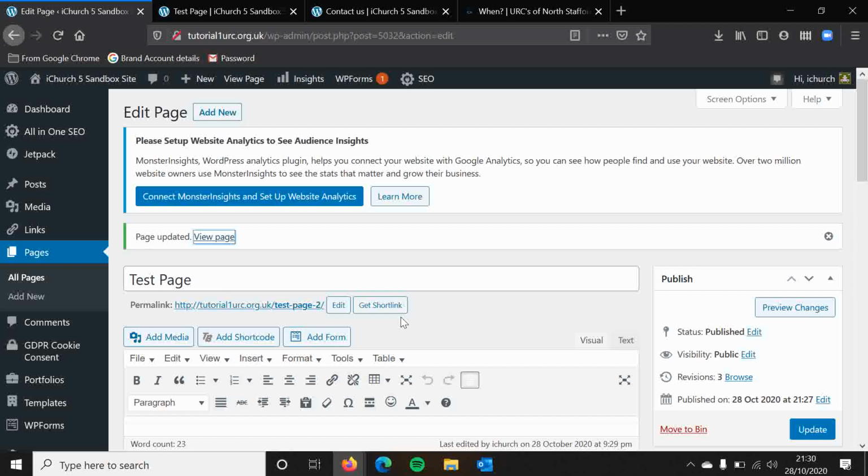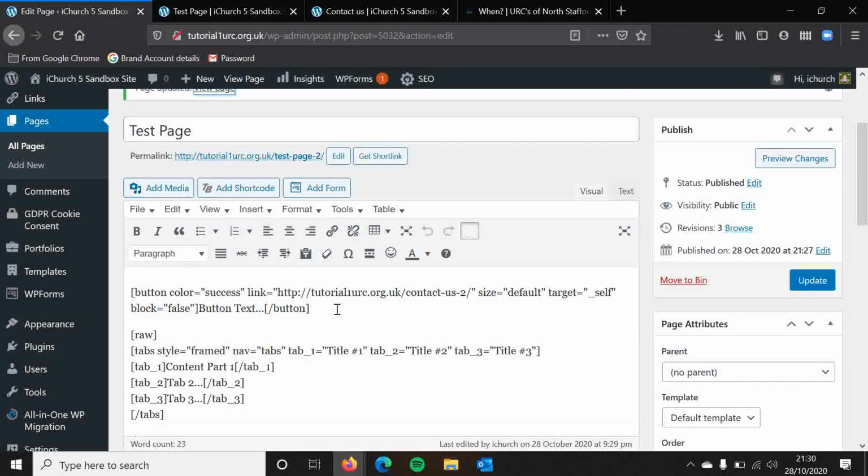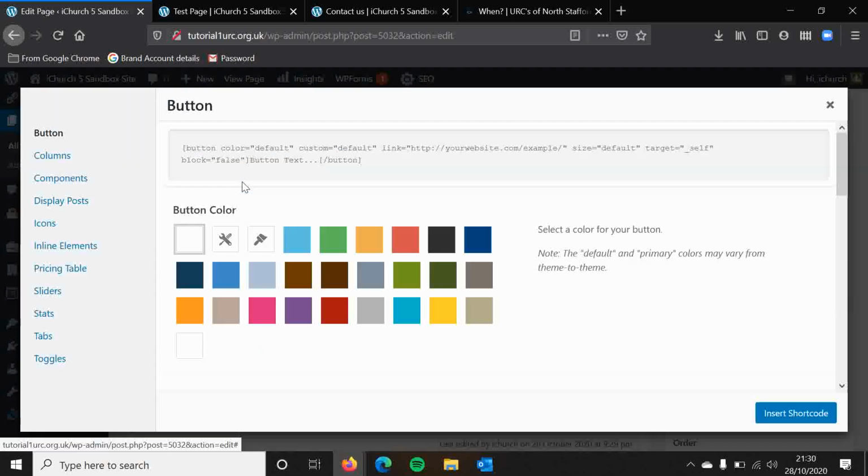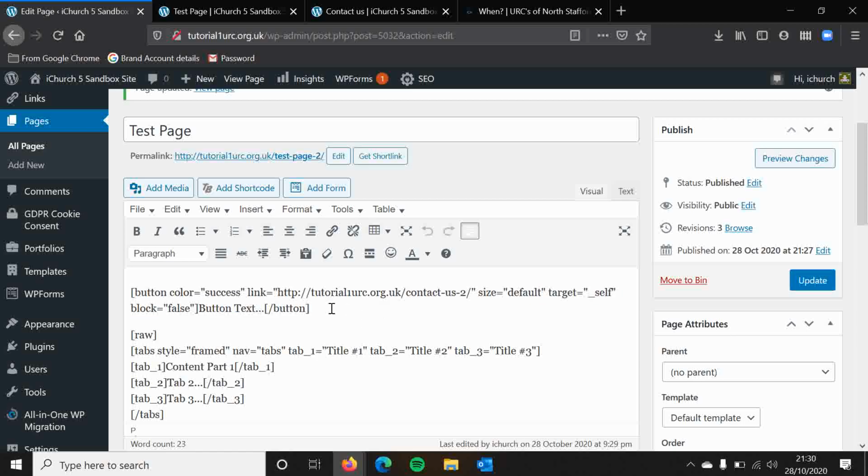Again, if we wanted to edit this button later down the line, if we were a bit worried about which bits of the button to change, we can just delete the button and add one in again. Or like with the tabs, we just ensure we change the bits in quotation marks. So this is the website link, and then we've got the button text here. As long as we just change those bits, everything will work correctly.